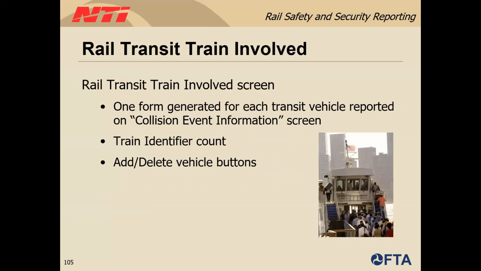All right, at this point, we've completed the collision information screen. So we're going to move on to the rail transit train involved screen, which would be the next screen that would appear as you move through your collision report. The form does include identifying counts and buttons for increasing or decreasing the number of vehicles.